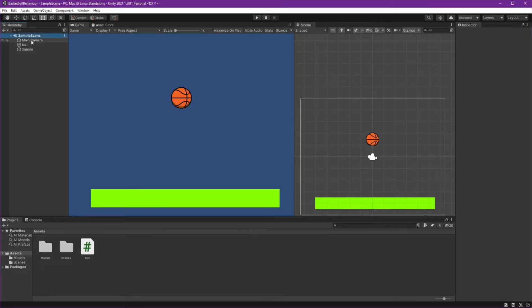So the name is sample scene. What we want is to have 2 scenes at the same time. The first one is our main scene, and the second one is our prediction scene. Basically, the prediction scene is where we want to play the ball first. Let's say we throw the ball, but we not really throw the ball. So we can look ahead where the ball position will be, and we will put that coordinate inside our line renderer.